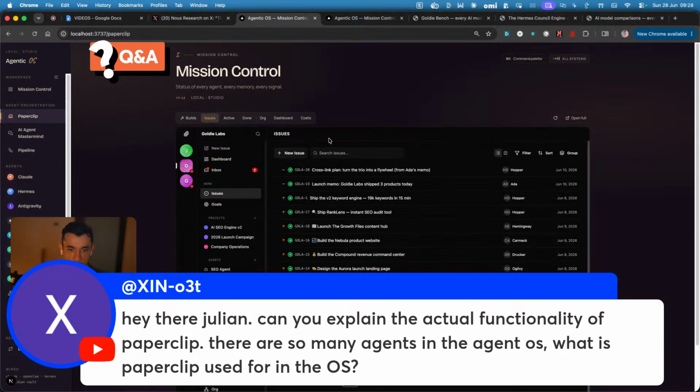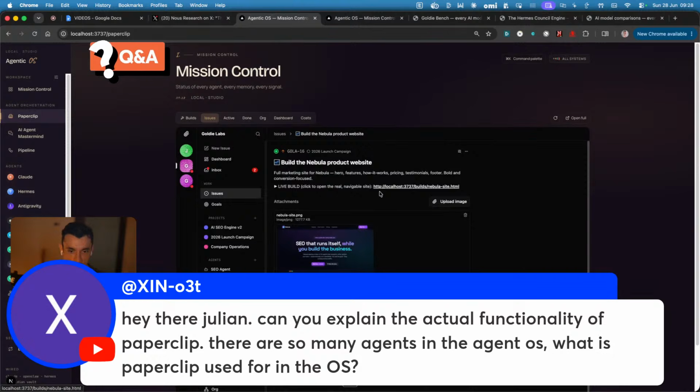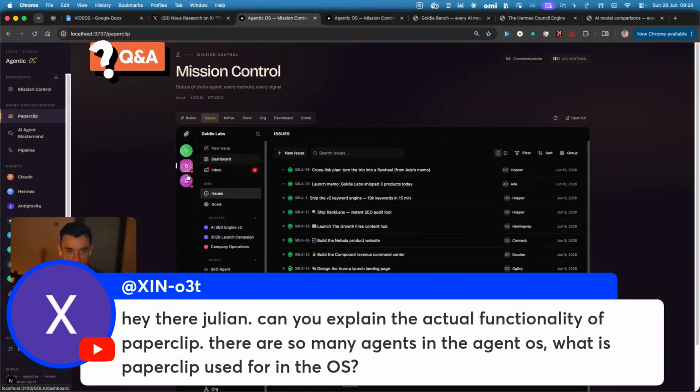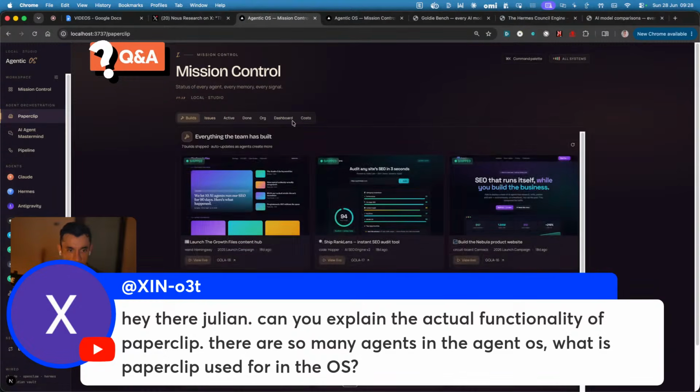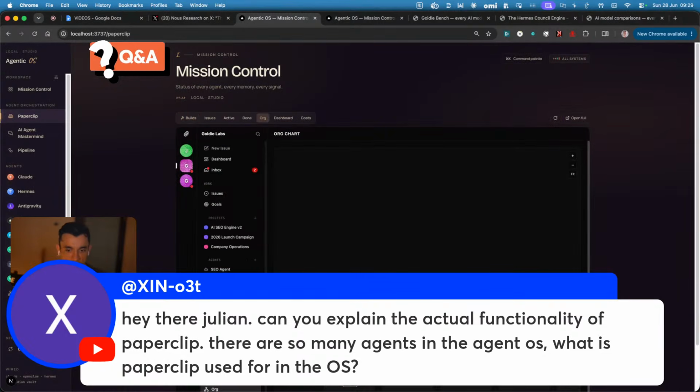We can see what they're building. We can get them building 24/7. We can actually see everything that they've created in one single place with the live builds. And they created all this for us. We don't create any of this stuff. And then they actually message us inside the inbox. And then we can see everything that they've built as well. So it's a way to basically create a zero human company. That's what we're looking at here.